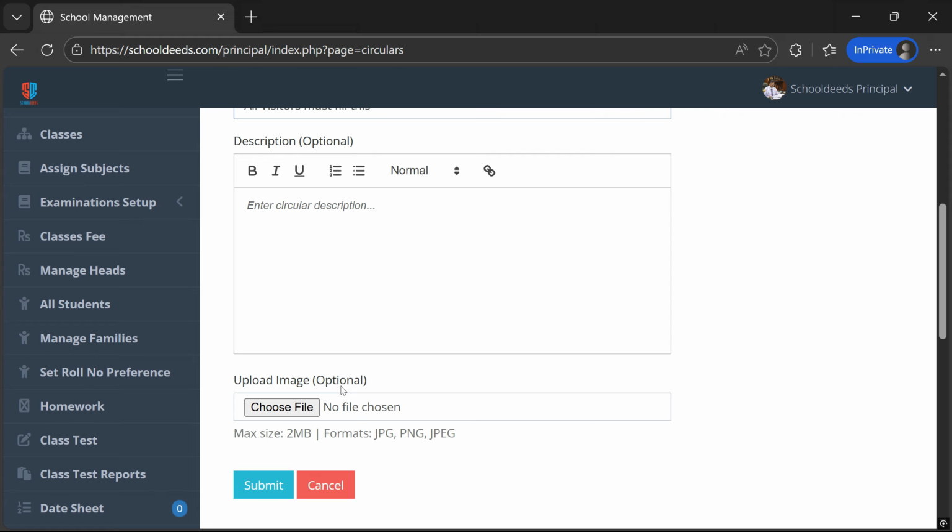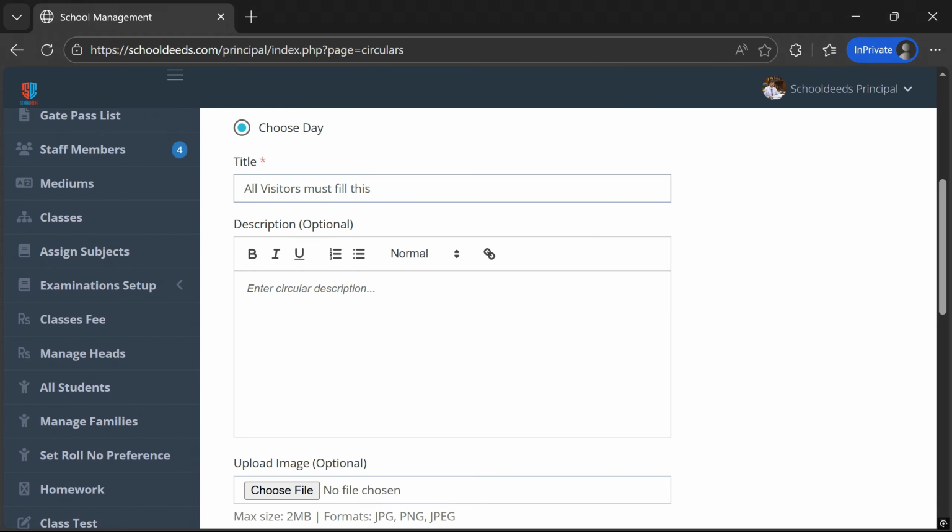You have to fill either one of them at least. If you want to fill both of them, you can do that, but you have to fill in one of these at least because the circular probably has more than the title only. So let's, for an example, add the description to be the same as the title. All visitors must fill this.